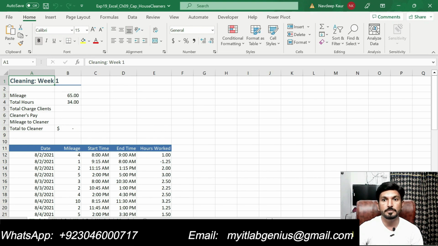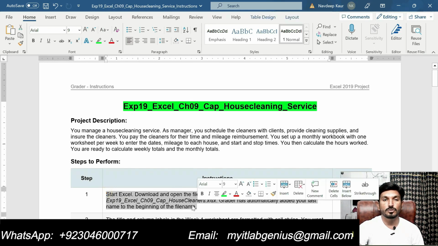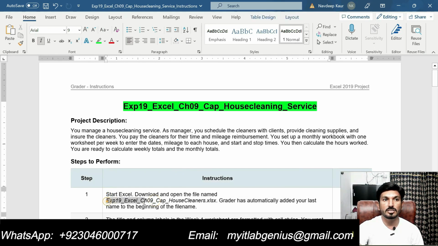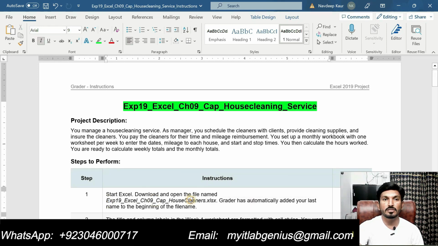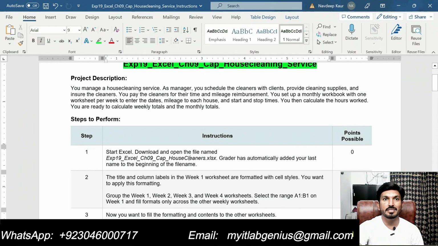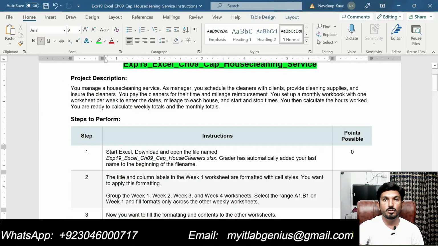Let's start this assignment. Title of the assignment is Exp19 Excel chapter 9 Capstone house cleaning service. First step of the assignment is to download your file. So this is the Excel file Exp19 Excel chapter 9 Capstone house cleaning service. We are supposed to download this file and we will apply these steps in that Excel file. So we will move to step number 2.